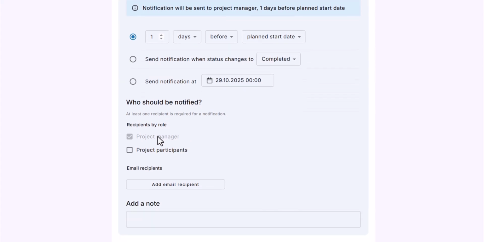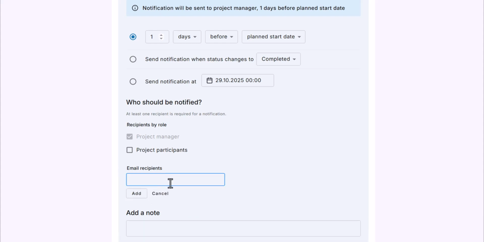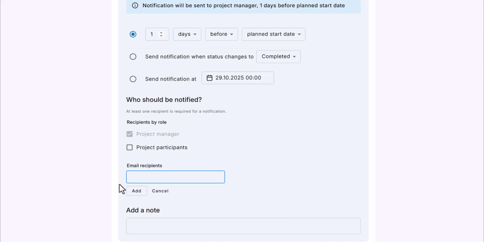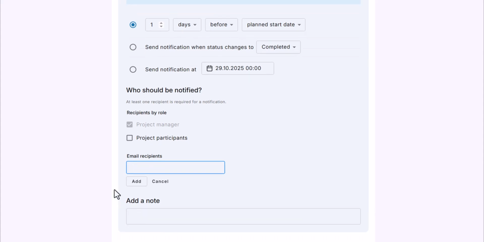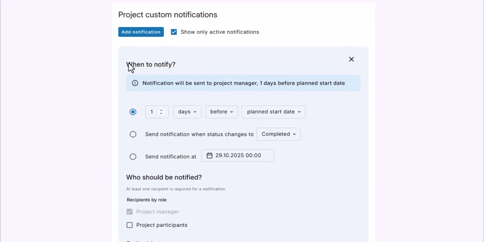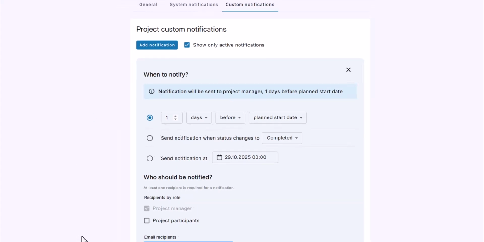Then, choose who should receive it. By default, the project manager is included, but you can also send it to all project participants, or to any external email address. You can even add a personal message that will appear in the notification. You can create several custom notifications in the same project, each with its own timing, recipients, and purpose.